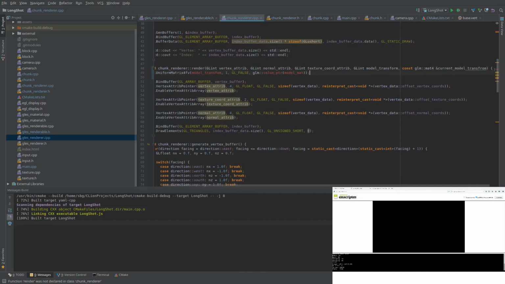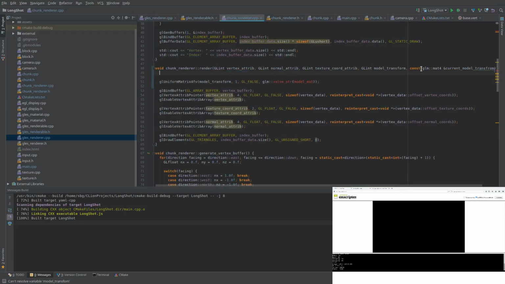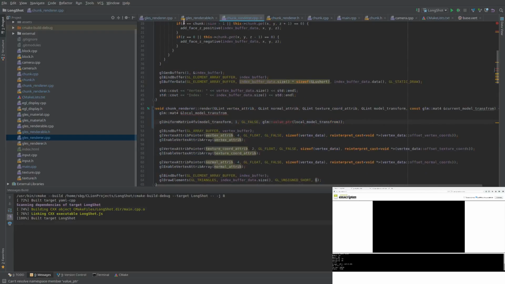Then we have the model transform, which I've managed to spell wrong, so model transform. And then we have our current model transform, which is not what we want here because we need to translate relative to that. So what we want to do is create a mat4 for the matrix model transform. No, not model transform. We'll call it local model transform because it's local to our object, and we are going to be using that. And we need the value pointer, remember.